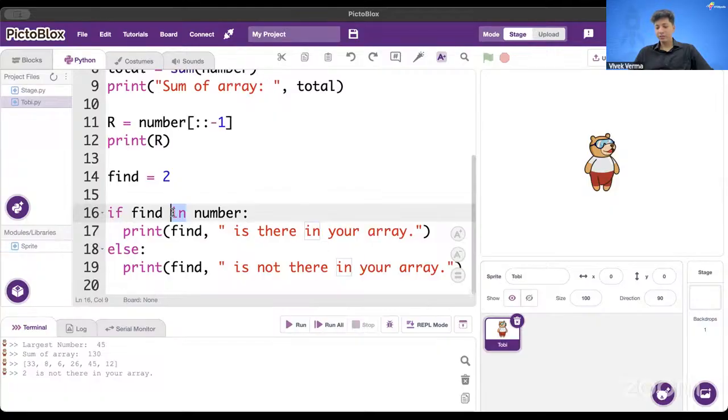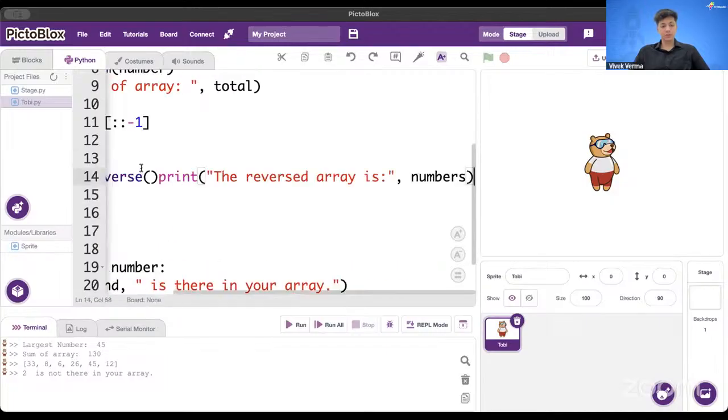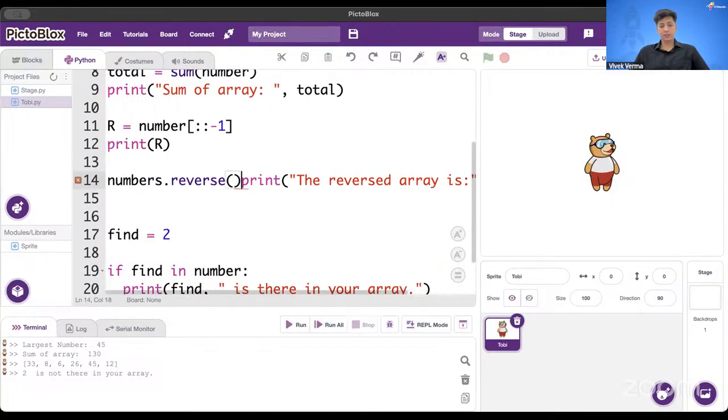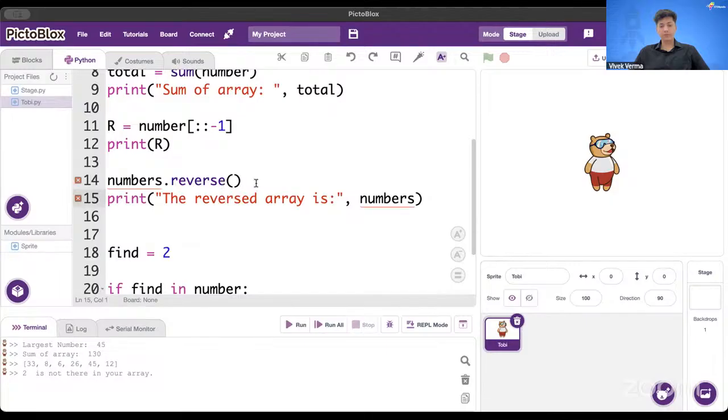Okay, I am trying out one of the comments that I got, which is this one. Let me quickly try it out. This is the comment that I got. Numbers dot reversed and then numbers. Okay, it will be number here for me. That is what you're saying. Let me try it out. Let me see what will happen.